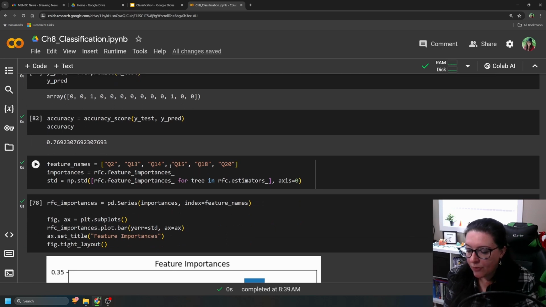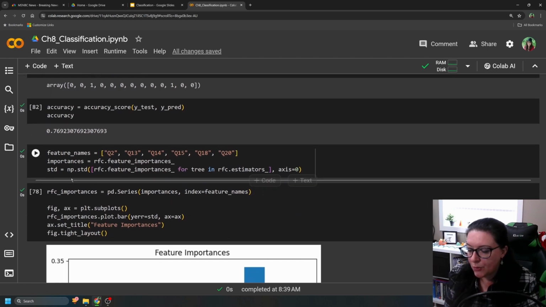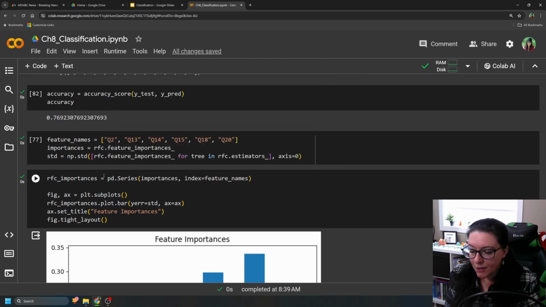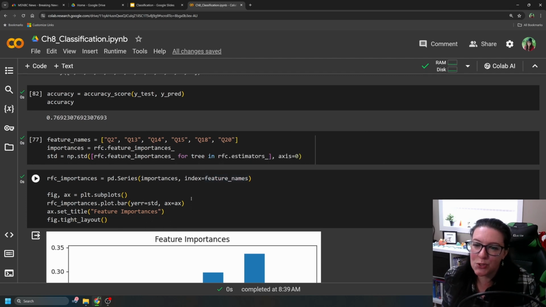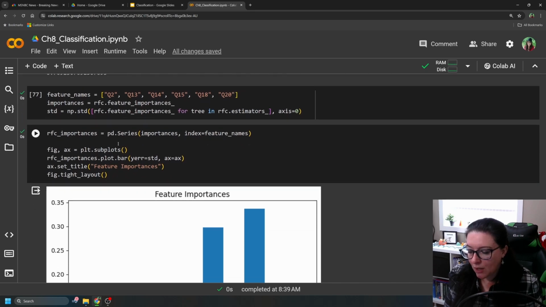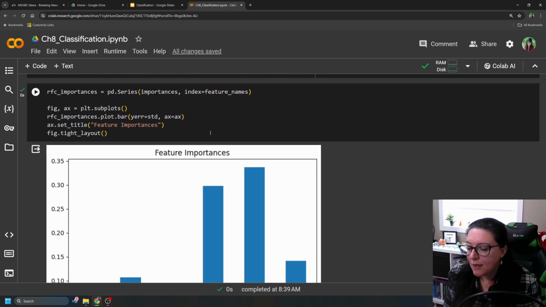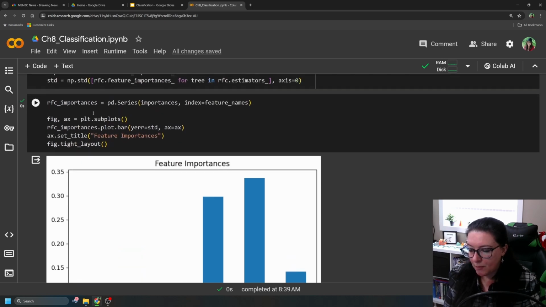Now, what do you do with all this? Well, you do a command here using pandas. We're going to do pd.Series, and it's going to create a series from that importance information and index it on the feature names. So we're attaching the importances to the different variables. Then we're going to create a plot, and that plot is going to plot those importances as a bar chart. The error here is going to be the standard deviation, and we'll give it a title such as feature importance.